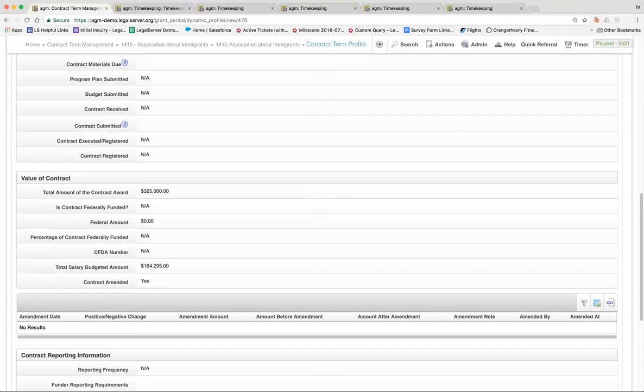So you may get a contract, let's just say you got a grant for $100,000. You may take off $20,000 to cover rent and buy computers and do whatever you do for overhead. But the remainder of the grant would be what's called the total salary budgeted amount. That's the amount that gets spent down by time slips. So the idea of advanced grants management is that the total salary budgeted amount is going to be shrinking over time by the rate of each employee and their hours.